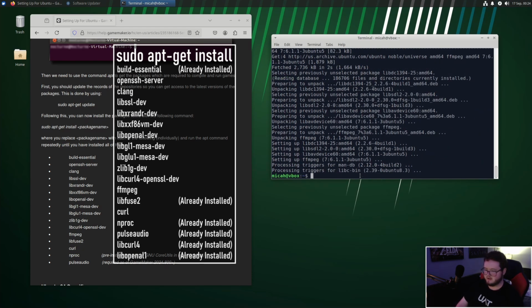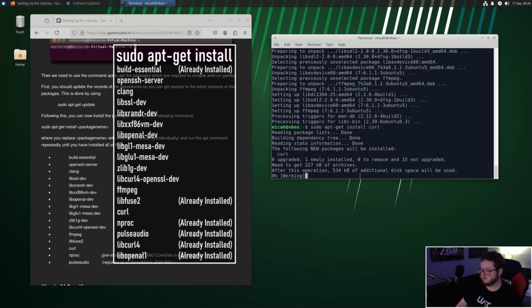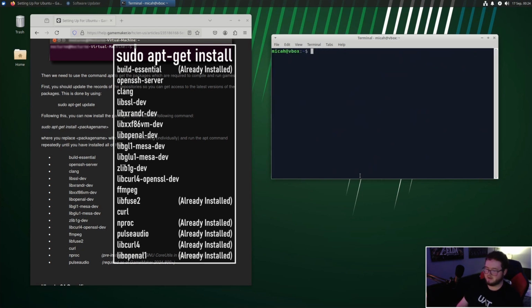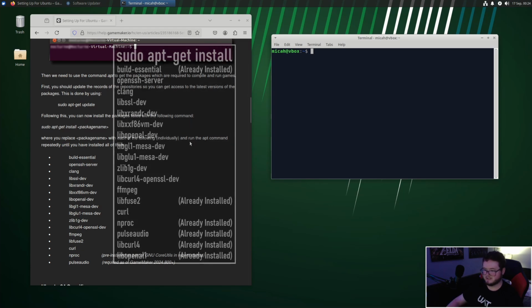Now the next one, libfuse2, and the last two, nproc and pulse audio, are already installed. In fact, that one blog post I pulled up with the two packages that should be installed are also installed on this installation. So, the very last package we need is going to be curl, if I could spell correctly. Alright, now you might say we already installed curl. Well, we installed the library libcurl4, but we actually need curl itself.